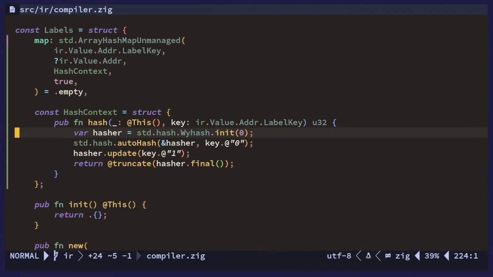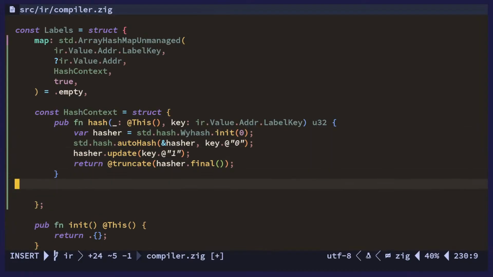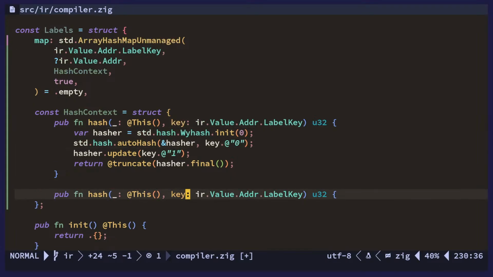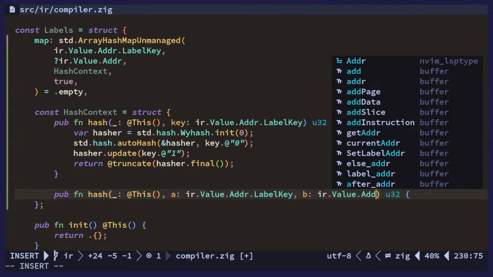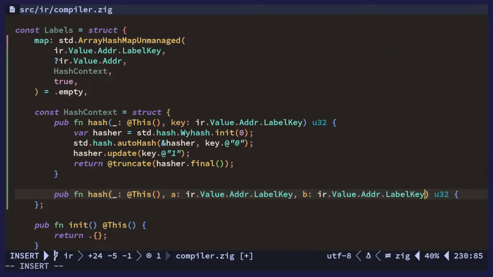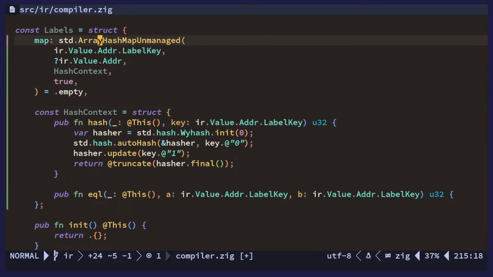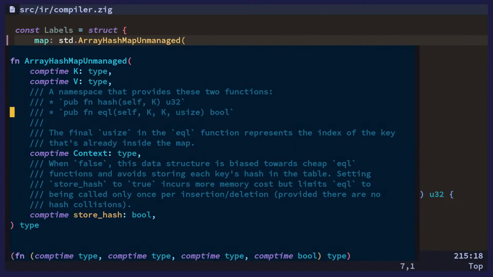And we need an equal. So now we need an equal function. I'm gonna double check this here. The equal is self, k, k, usize. What is usize then at the end? The final usize in the equal function represents the index of the key that's already inside the map.